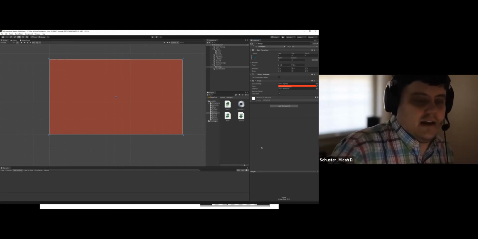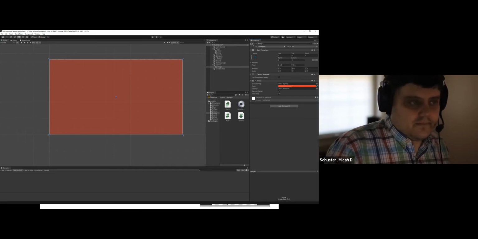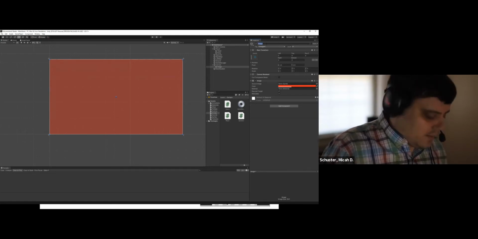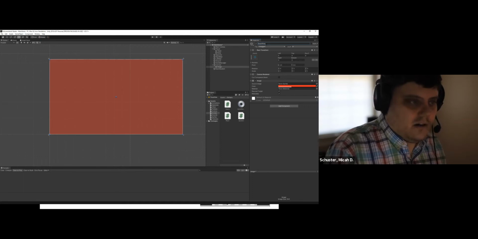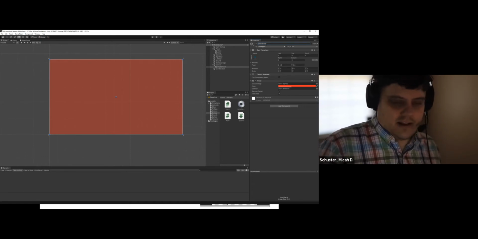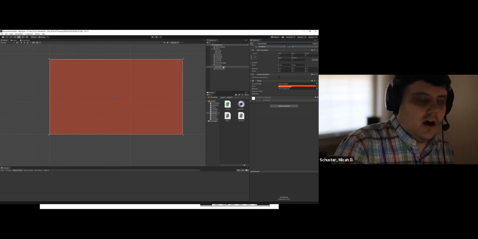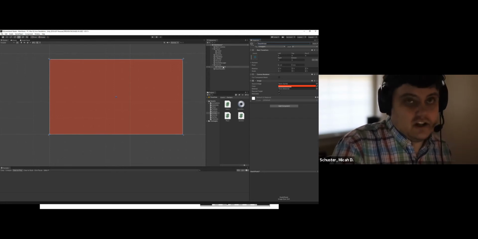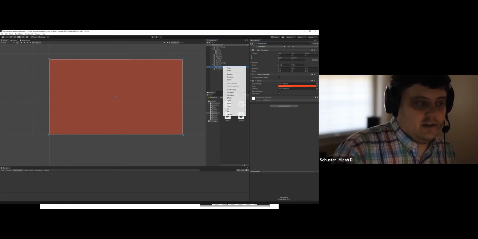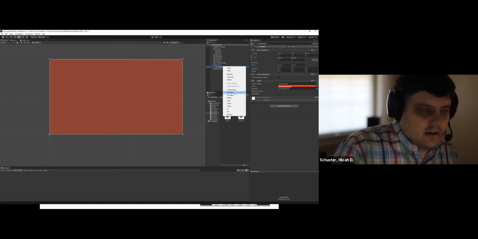I'm going to do the same thing. We're going to rename this. Right now it's just called image. I'm going to rename this to death panel. This is the panel that I want to show when you die. And I'm going to make a couple of images, actually one image and two buttons underneath this, as children of this. So I'll make another image here.